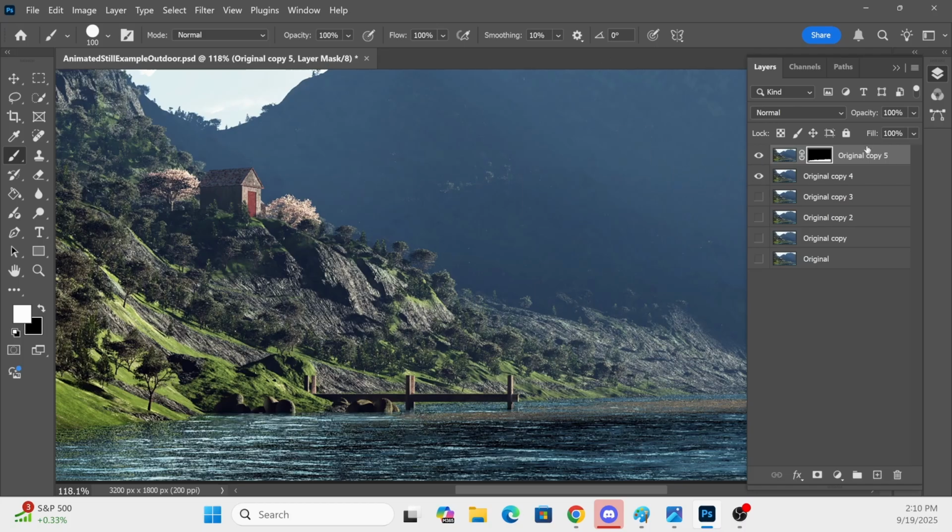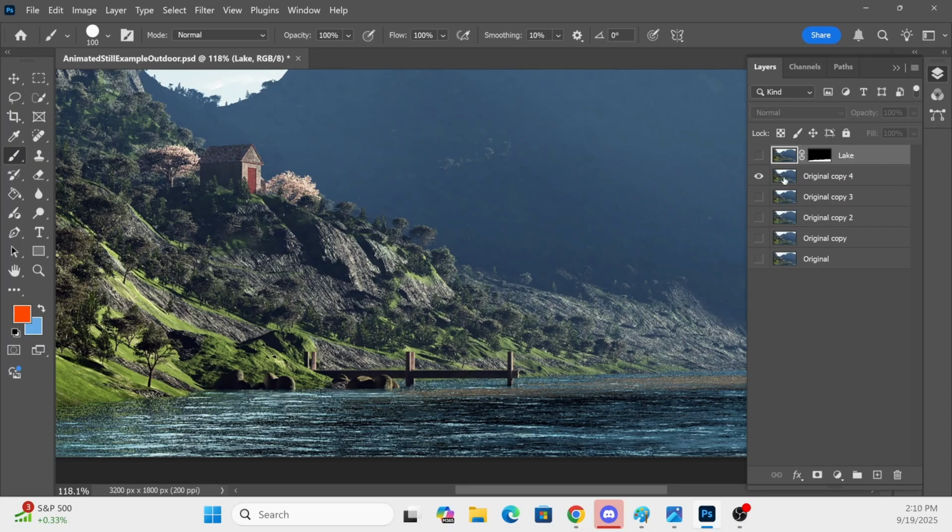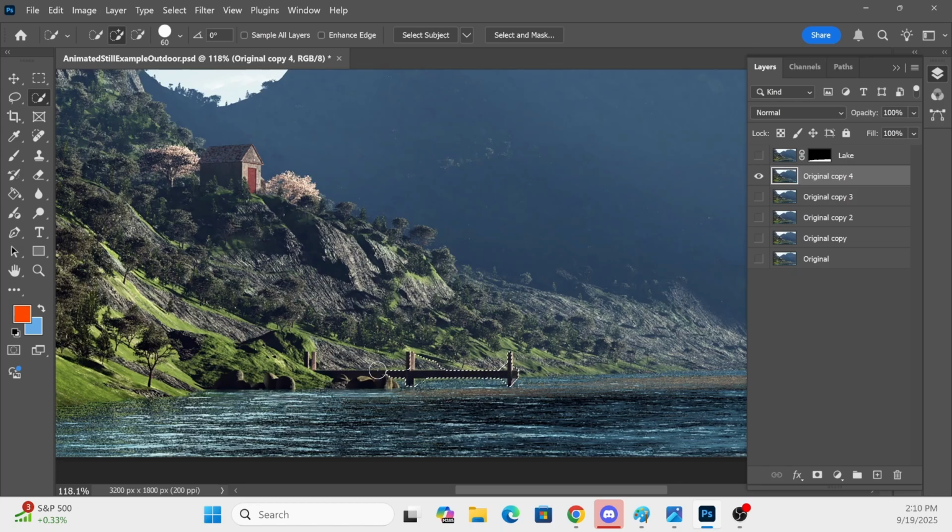So I'm just also flipping back and forth to make sure those layers are looking good. All right, now I'm going to call this lake, and I'm just going to double click on there to make that be the lake one. I'm going to move on, and I'm going to focus on this little dock area.